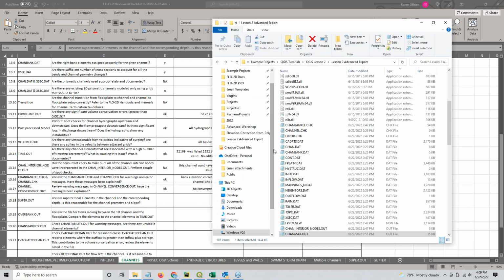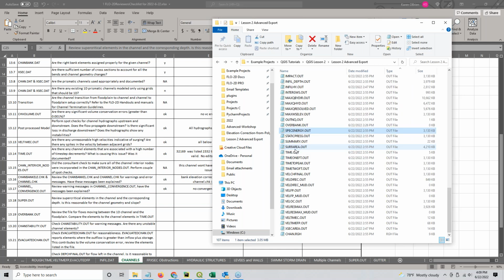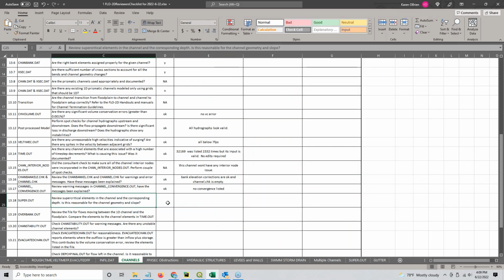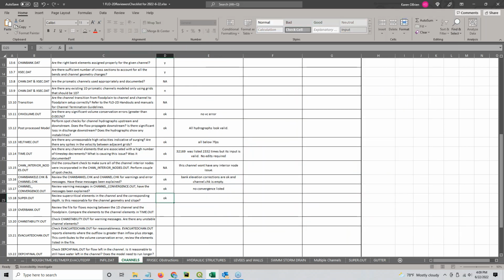Super dot out. Let's see if we have any supercells in that channel. So just hit S and see if there's a super dot out. If you don't see a super dot out file, then no supercells were listed. If there is a super dot out, then you want to just review the cross sections or grid at left bank nodes that were listed.